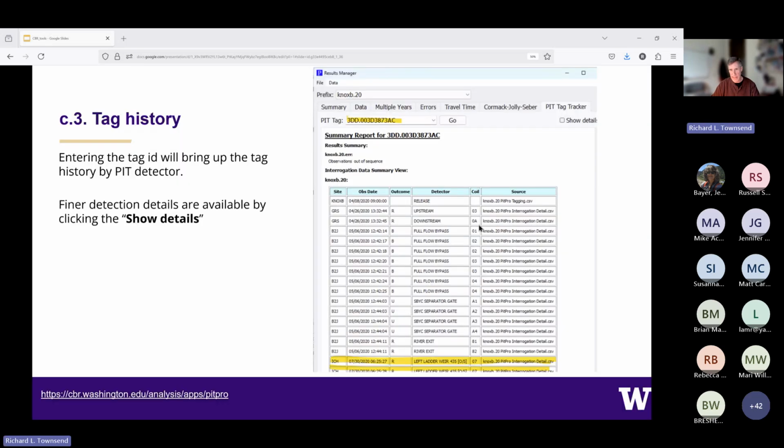To go further into that detail of why that was given an out of sequence error, you can go to the PIT tag tracker tab, which lists the detections in detected order with site, obs, the date, and determined outcome, and detector name and coil and source file. Here we see that the juvenile tag that was detected at Ice Harbor after 2 months after passing Bonneville Dam in an outbound direction. Thus, it gets an observation out of sequence error for going the wrong way.